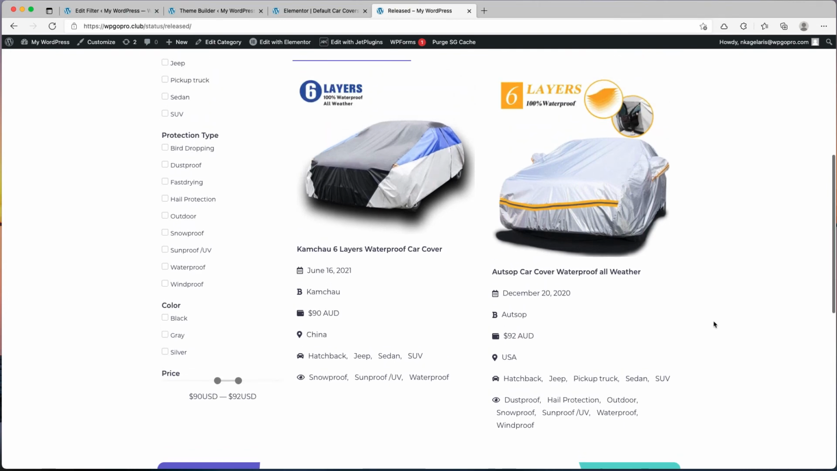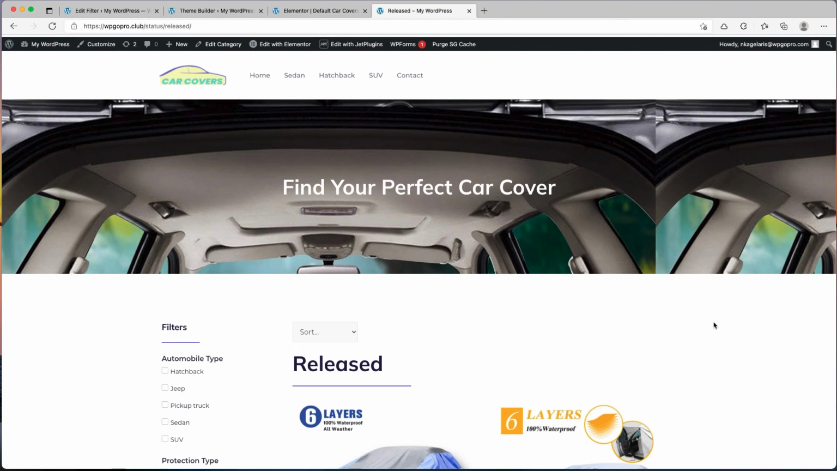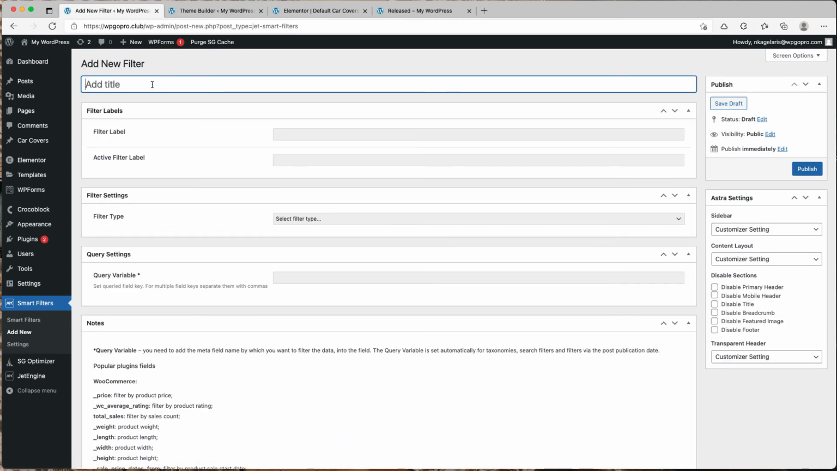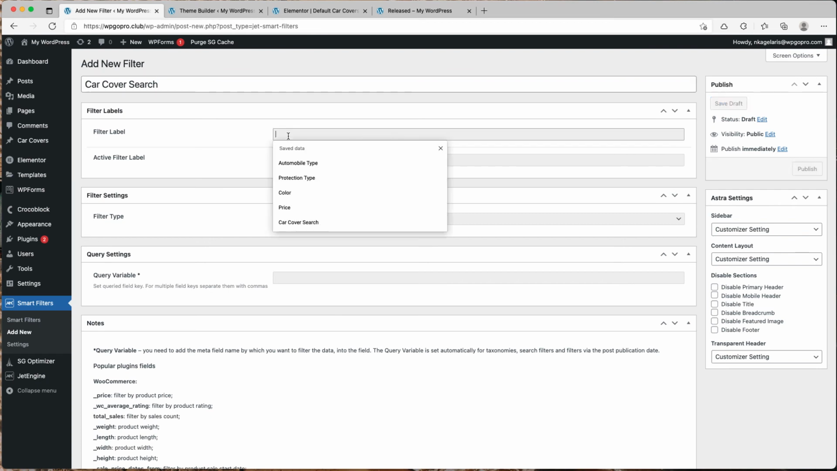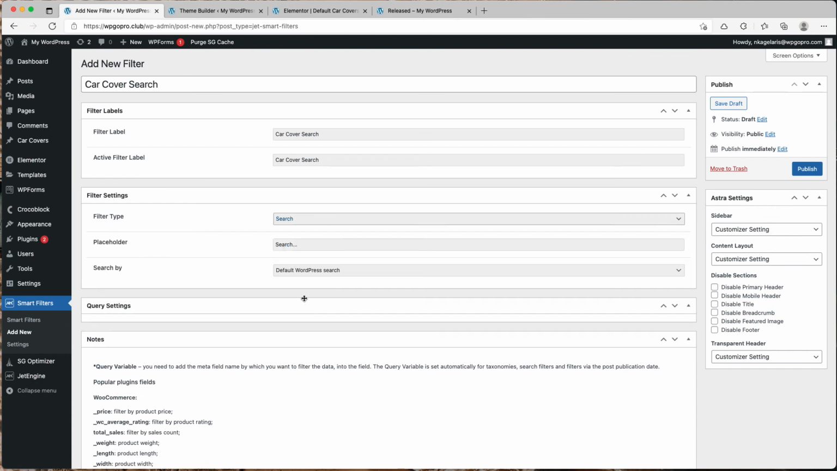The final filter type I am going to show you right now is the search filter. So let's go back to the dashboard and click to add a new filter. Type Car Cover Search as the filter name, the filter label and the active filter label. Select Search in the Filter Type field.